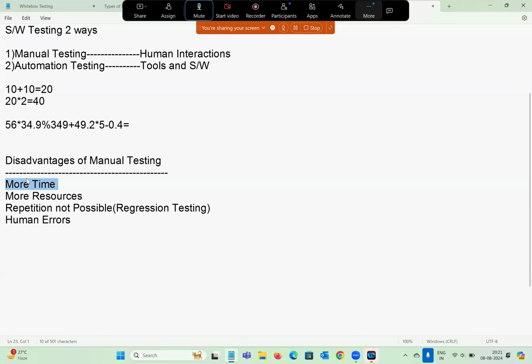Once again, first point, more time required. Second point, more resources required. Third point, repetition not possible. Fourth point, human errors. Why more time required? Of course, in manual testing, if you want to get something, we have to spend more time. Why more resources required? By using automation, we can save time as well as resources.